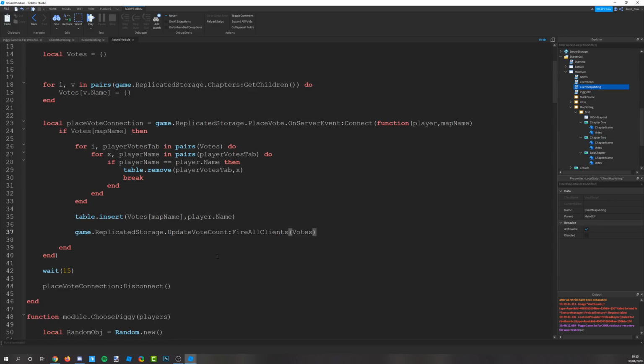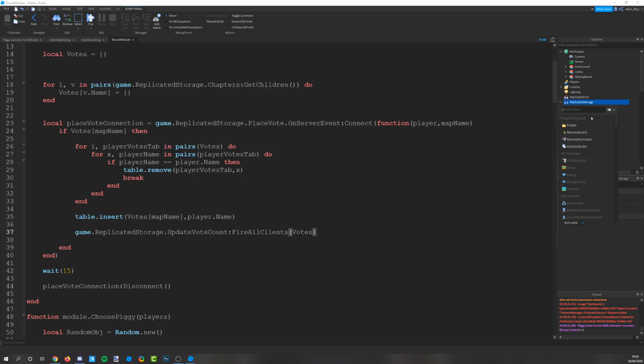Next, what we need to do is create a value in ReplicatedStorage, and this value is going to be a BoolValue, and it's going to be called MapVoting. And this is because we don't want to show the voting GUI if you're in the menu, so when you press the menu button, we can check to see if map voting is currently happening, and if it is currently happening, then we can show you the map vote GUI.